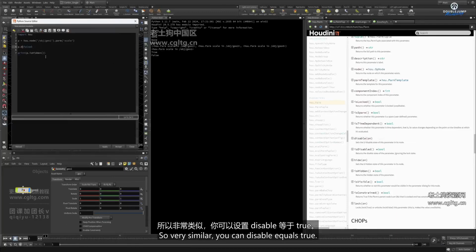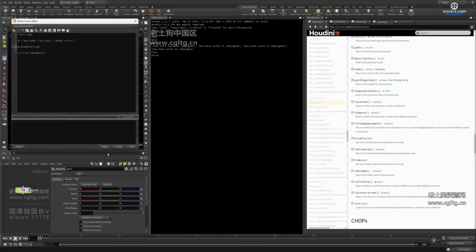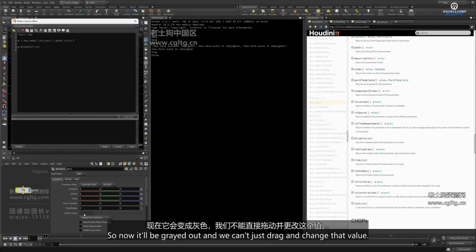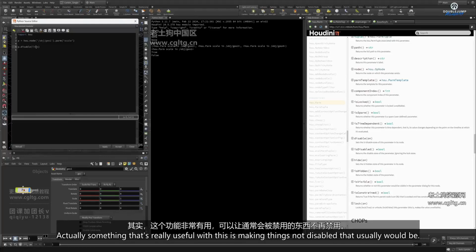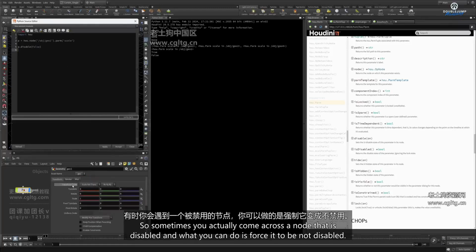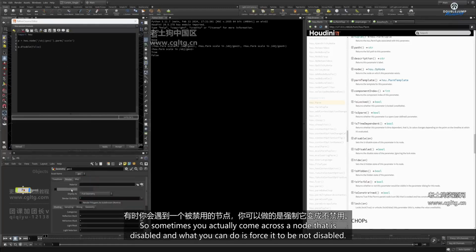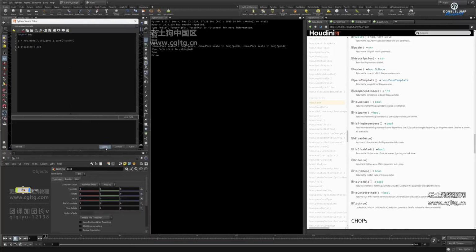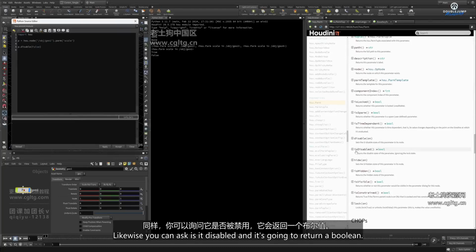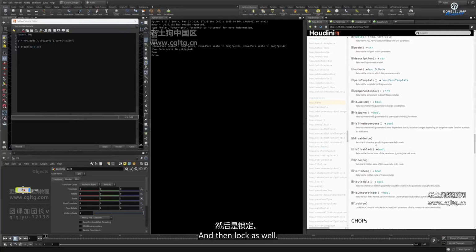So very similar. You can disable equals true, and so let's get rid of that. So we can disable that. So now it'll be grayed out, and we can't just drag and change that value. Actually, something that's really useful with this is making things not disabled that usually would be. So sometimes you actually come across a node that is disabled, and what you can do is force it to be not disabled. Okay, so now we can make that not disabled. Likewise, you can ask, is it disabled, and it's going to return a boolean. So very straightforward.